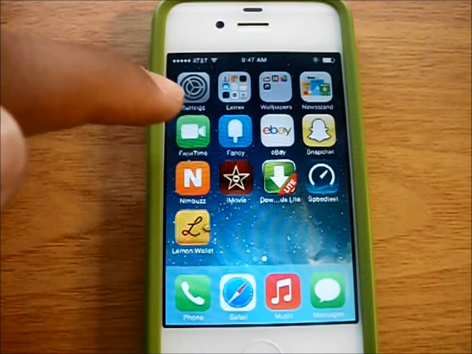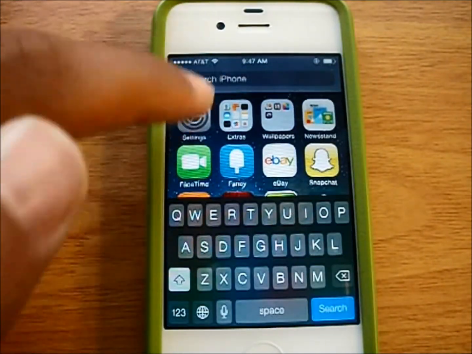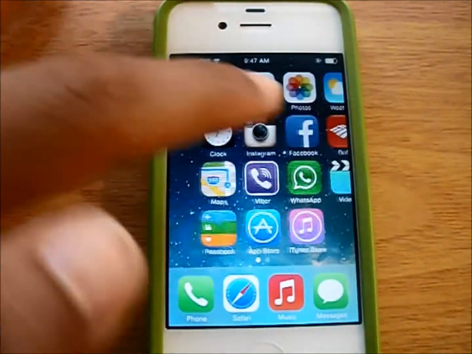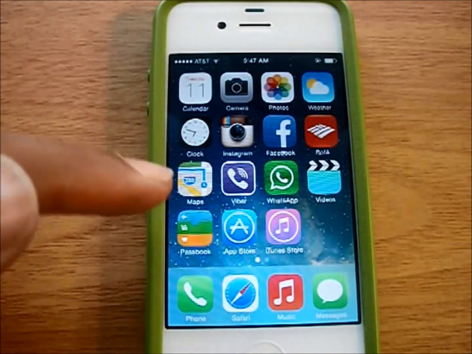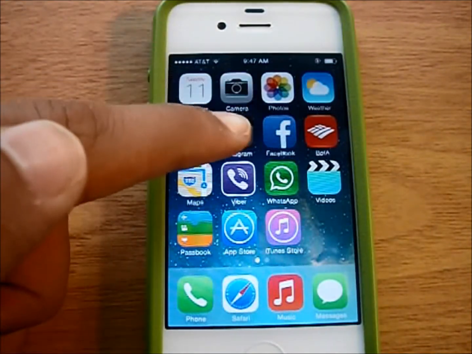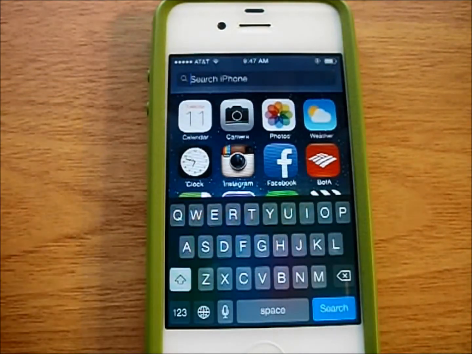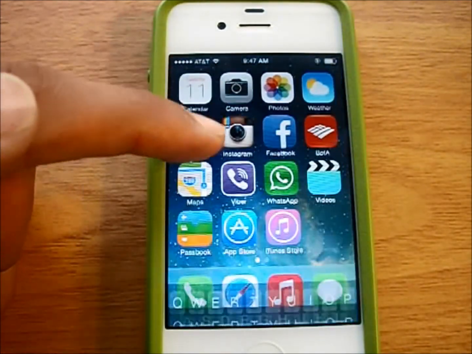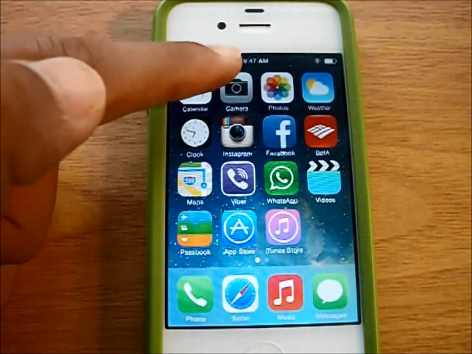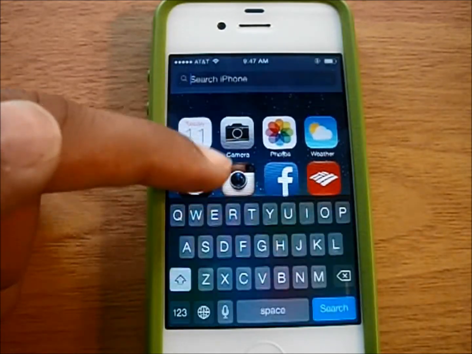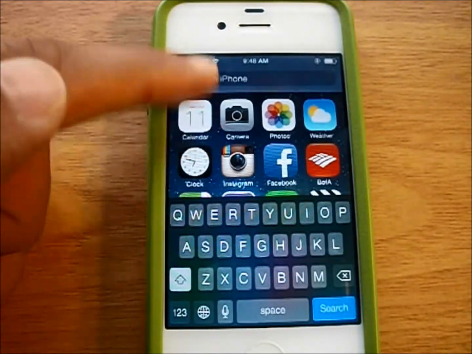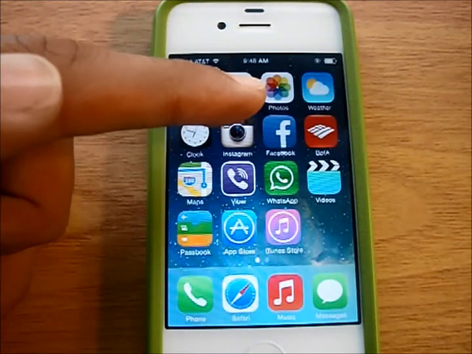So yeah. And as you can see, there's no Spotlight anymore. Spotlight has been changed to when you slide down slowly, you can see Search iPhone. You just slide down, not from the top, because then you'll just get Notification Center, but from the middle of the icons, and then search iPhone and whatnot.